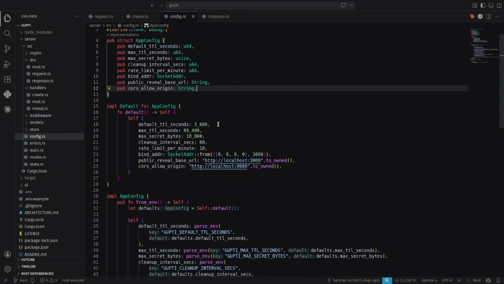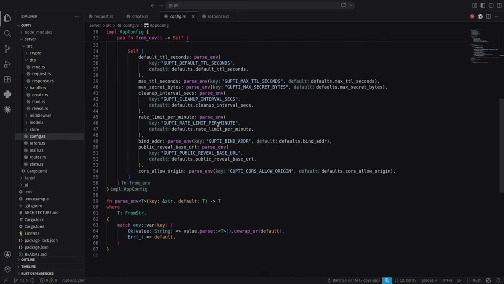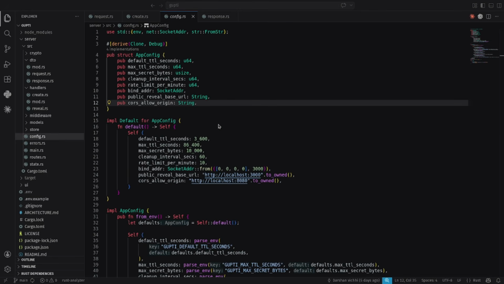This is why data layer is not boring. It is where reliability is born. Every edge case you handle here is a bug you prevent in production.